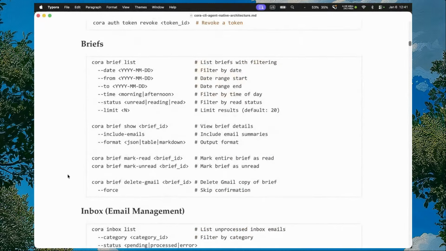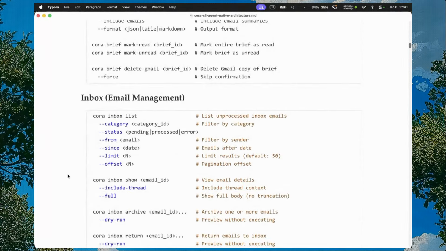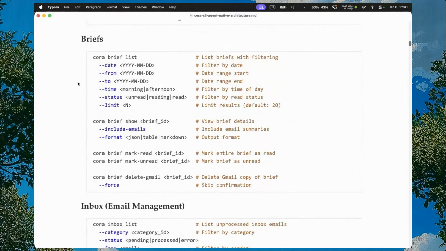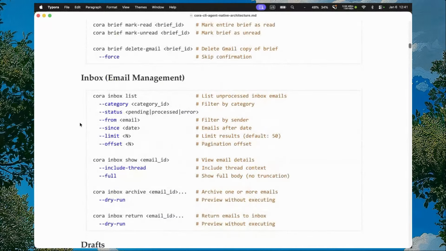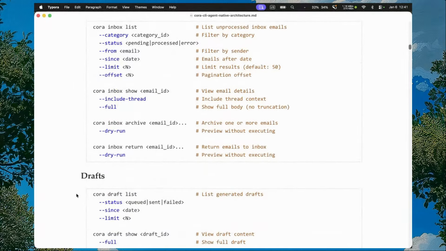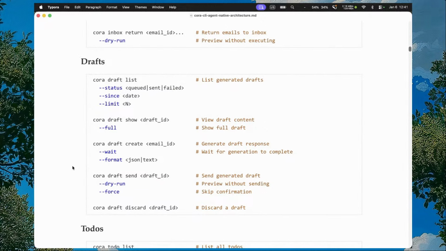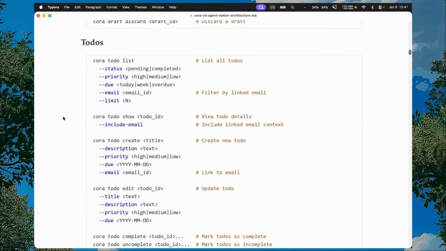But let's skip the technical things. Let's just see what are the things. So here we are, briefs. So authentication is sure. We have briefs listing, showing, marking as read, unread, delete, Gmail copy. Sure. Yeah. Well, this is a good list. Inbox list, archive, return, drafting, showing all drafts, sending to-dos.